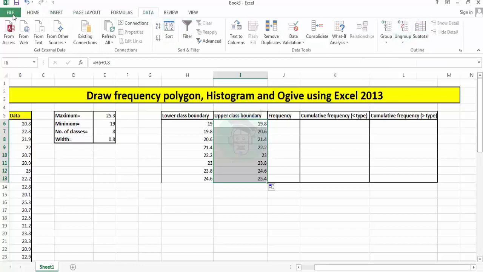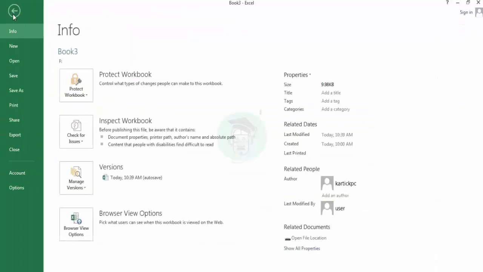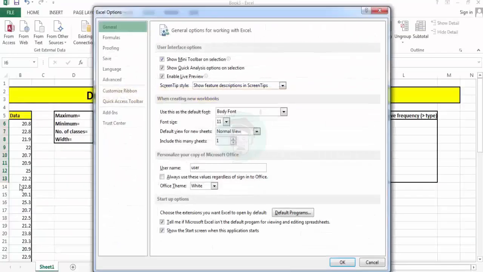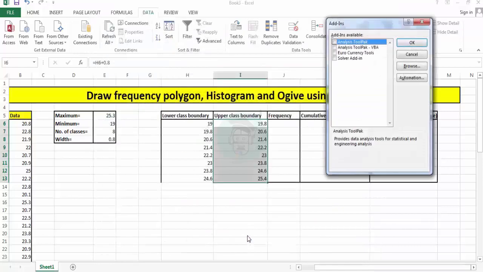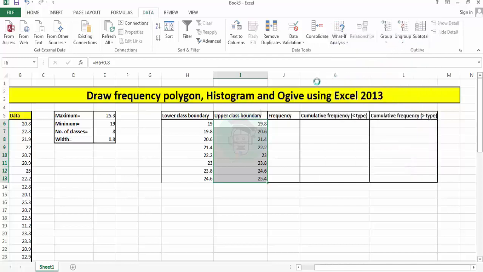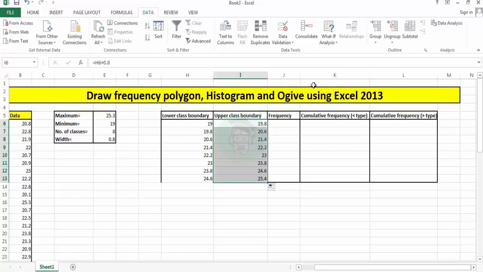The steps are: go to file, then options, then add-in options, then select analysis tool pack, then go, then select analysis tool pack, then click OK. Now we see that the data analysis appeared here.